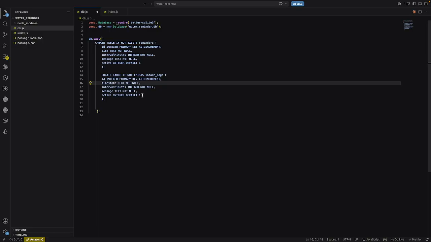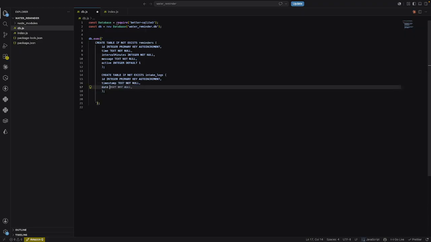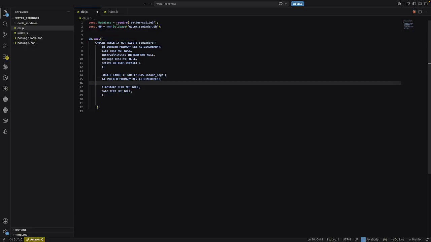This will also be a text not null. We will have the date, which will also be a text not null. And we will have maybe the most important one, which is the volume of the water consumed, and this will be an amount, and this will be a real, not integer, not null, sorry. And by that we have now created our two tables, the reminders and the intake log.